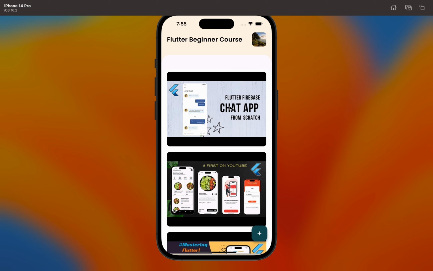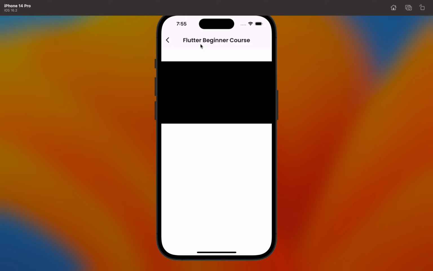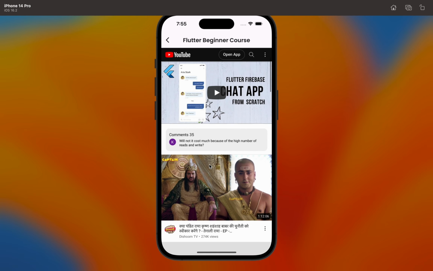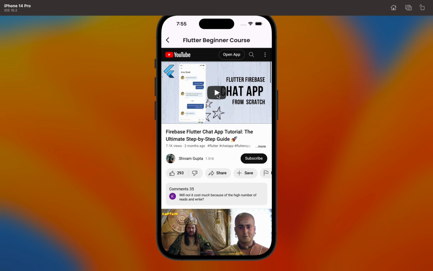Now let's move and play this YouTube video. When I tap on this image, here you can see the complete page of that specific video from YouTube. Now when I click on this YouTube icon, you can see it takes just a few seconds to play this video in our Flutter app.